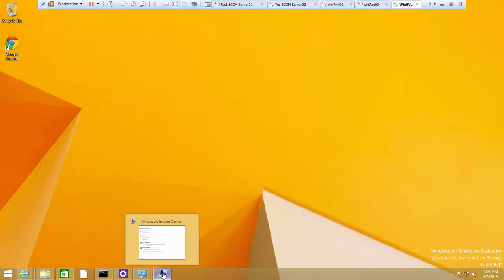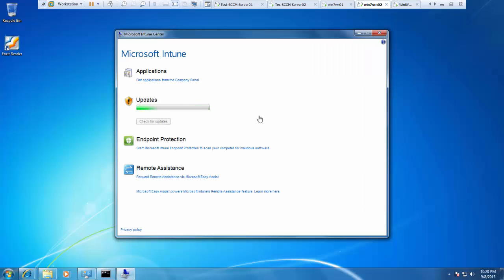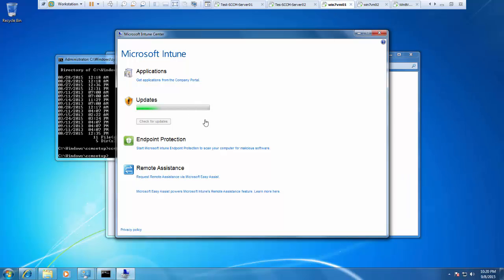I did the same thing, check for updates on the Windows 8 client. I already have that Intune Center, and when I checked for updates, it installed this update, the Google Chrome software itself, the MSI software which we uploaded. I'm doing the same with the other machines, and it is taking its time to download. First it communicates with Microsoft Intune, then checks what it has to offer, and then it will give us the report.